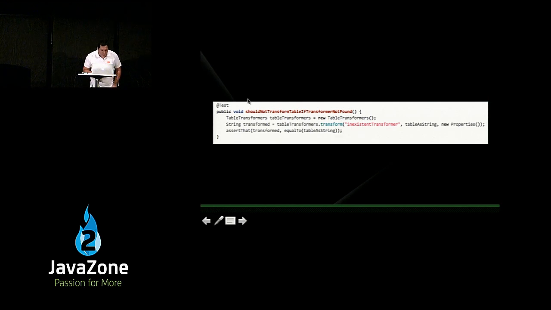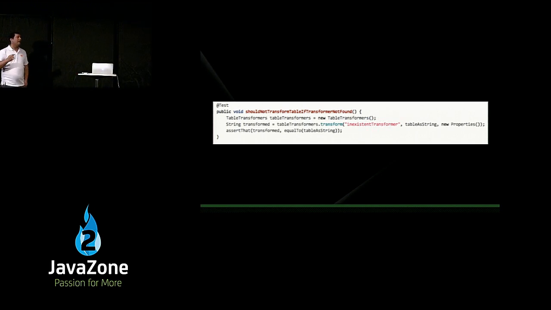Okay, should not transform table if transformer not found. So what I like about this test is that there is no magic string. There is something called inexistent transformer. And that tells me an important thing is that the writer of this test took great care to make sure that the reader knew what's not important. All it says is non-existent. They could have written foo, they could have written bar, they could have written a, but they explicitly want me to understand that this one doesn't exist.